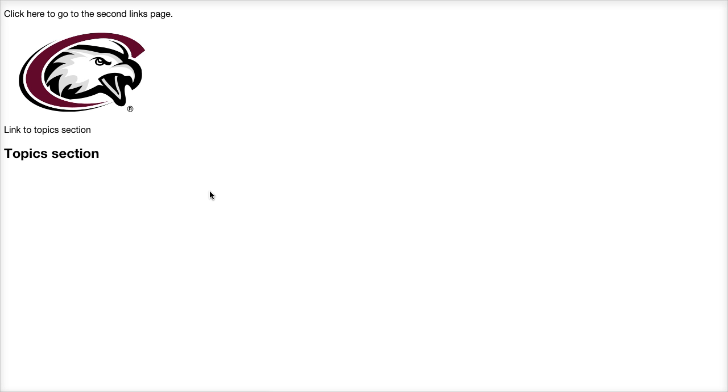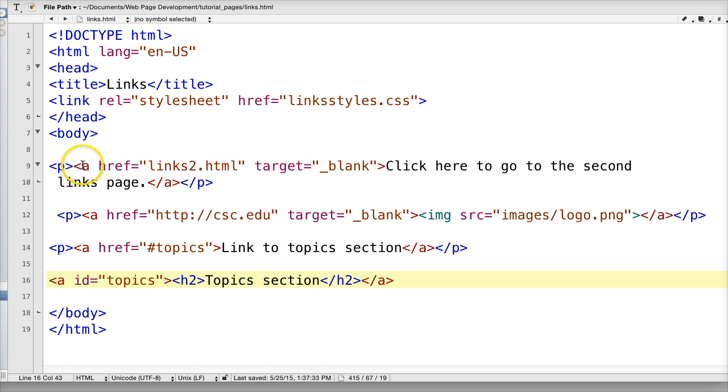All right, so to kind of summarize links here. Use the HTML a element to define a link, okay, which is right here. This is a link. Use the href attribute to define the link address, like csc.edu or links2.html, depending on where they're at. Use the target attribute to define where to open the link document. In this case, in a new page or tab.